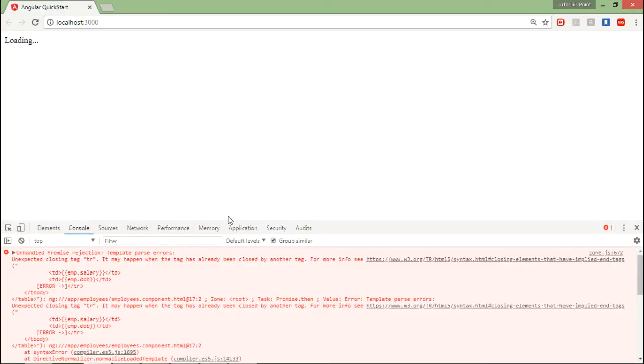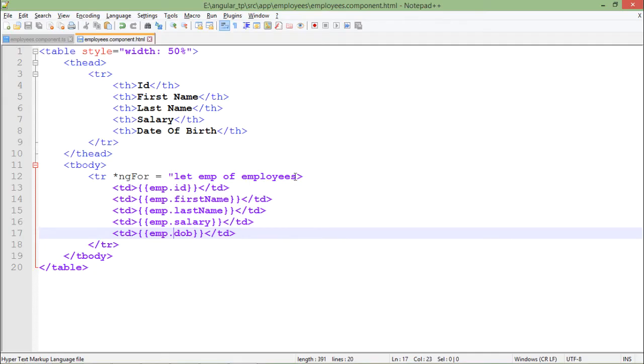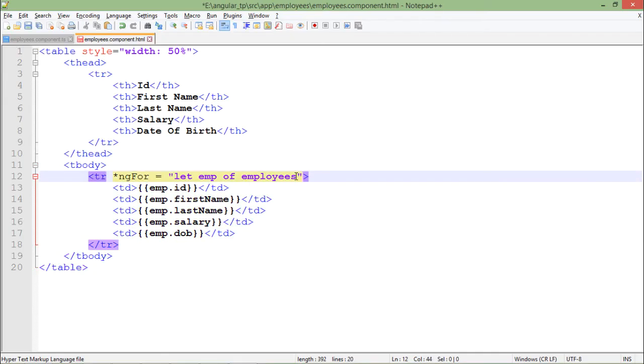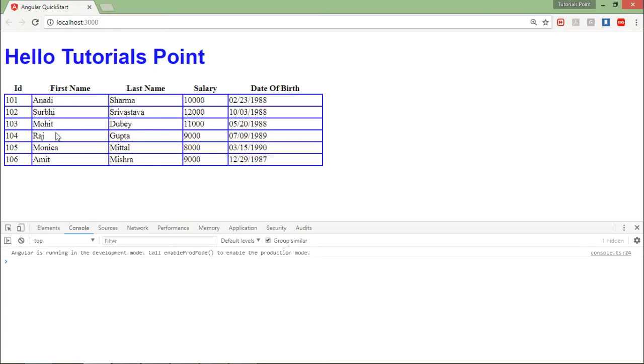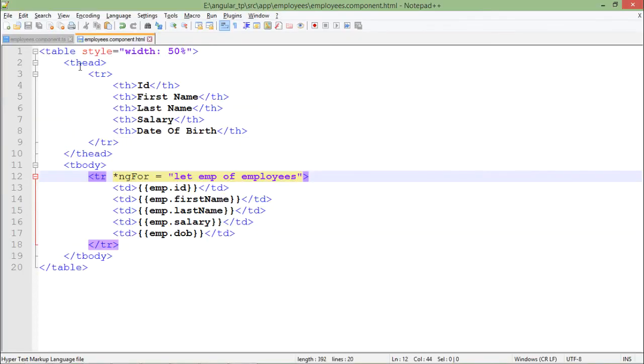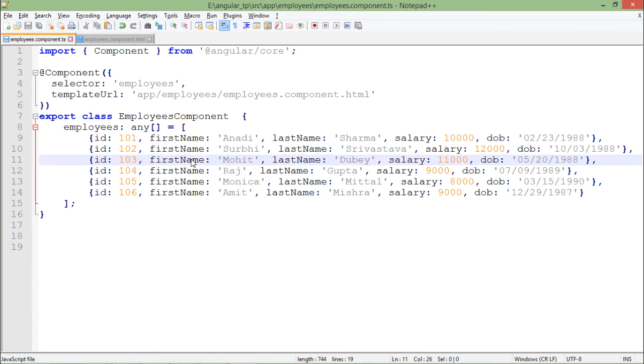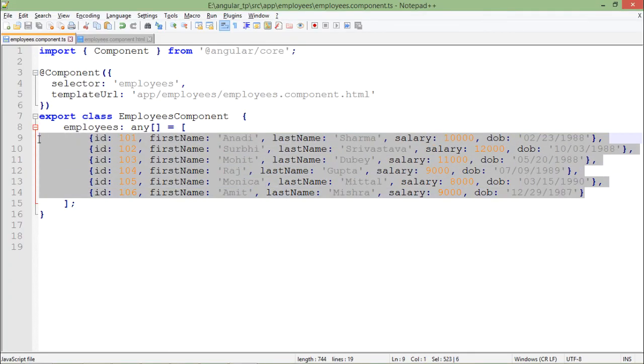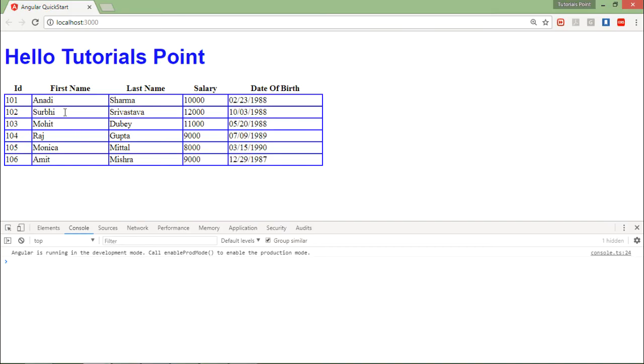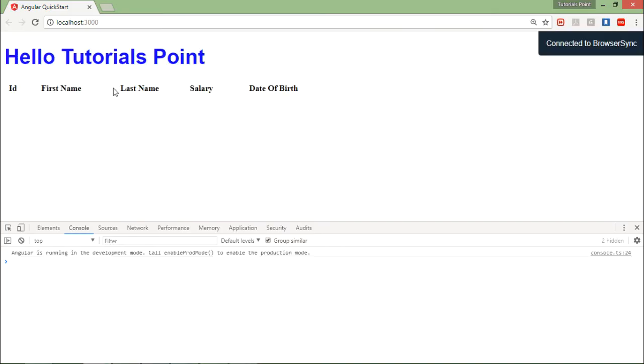Here you can see there is some error. That is because I didn't close these double quotes. So let's save it and see. Now you can see the data is shown in the form of a table, as I have created in the component.ts. In case it is not containing any data, it will still show the table format.